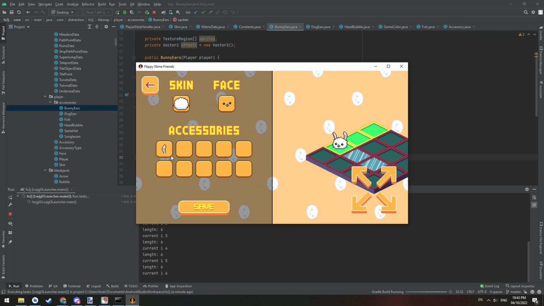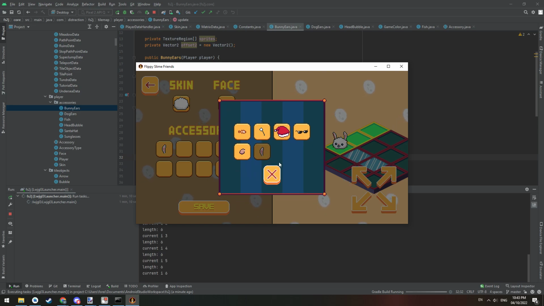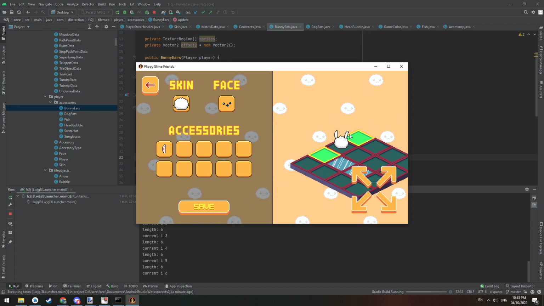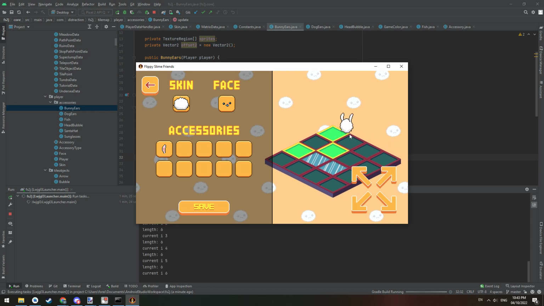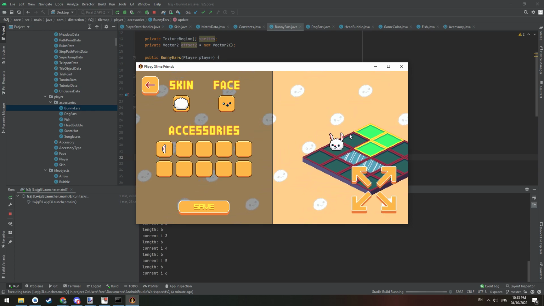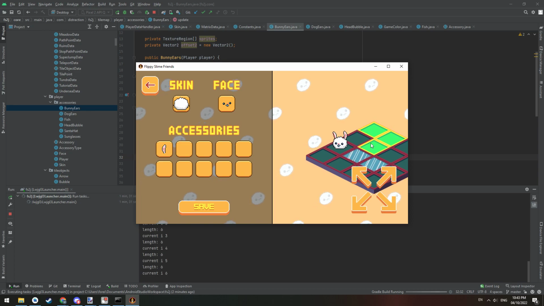The accessories are actually really tedious to make. The bunny ears, for example, I had to make sure that the ears are rendered correctly. Like, these ears are behind the player and these ears are in front. And it also depends on whether or not the player is facing left, right, or forward or backwards. And also the different offsets. So there's a lot of work into even creating one accessory.